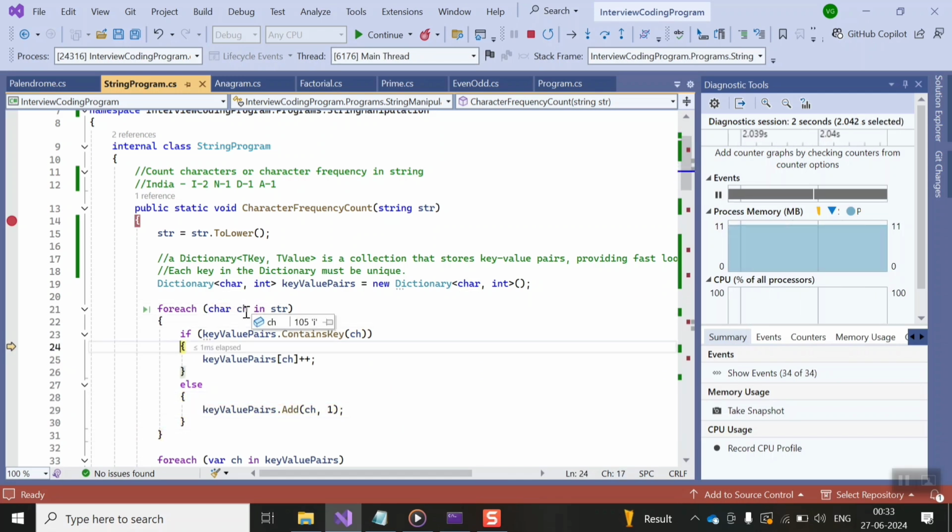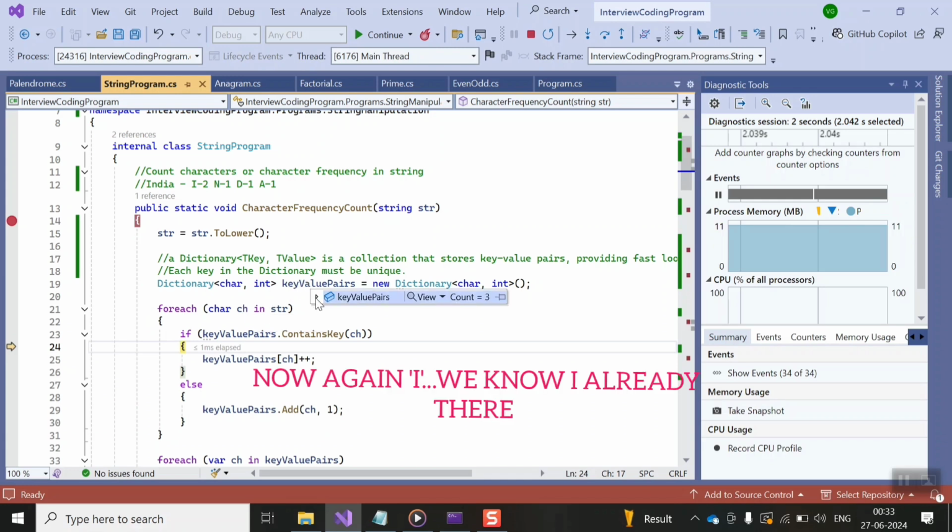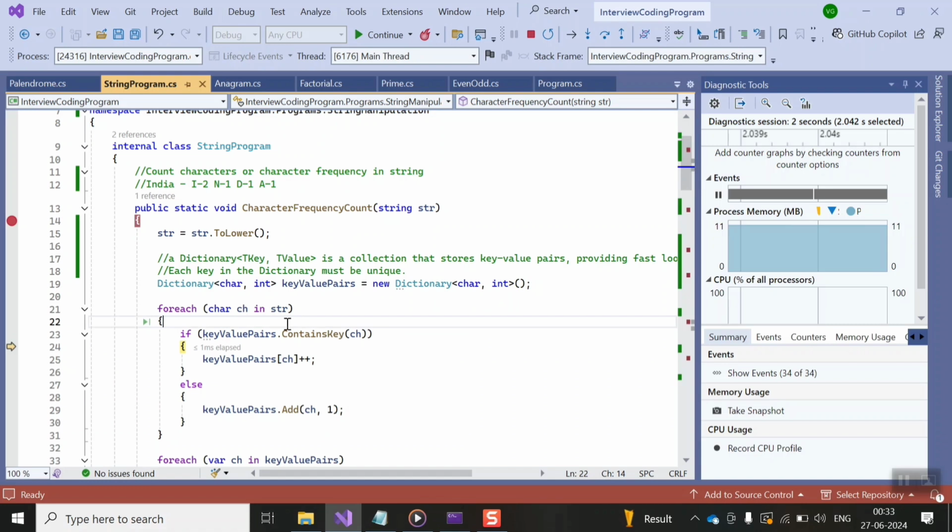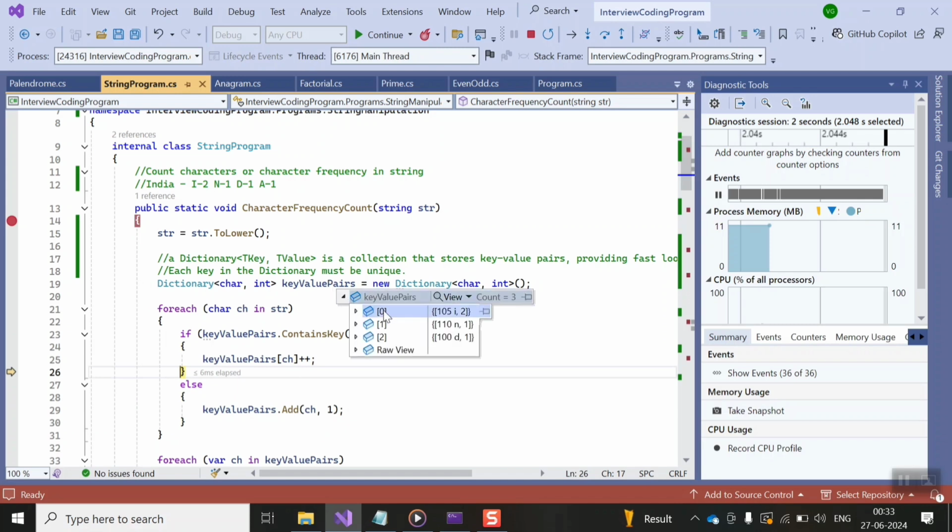Now moving on to the next character, I, and we know that I is already there in this dictionary as a key. So if a character is already present in the dictionary, leave the key as it is and just update its value with plus plus. So if you go to the dictionary, what happened to I? You can see I is already there at the 0th index position of this dictionary, but we have increased the value of I to 2. So that is the frequency of character I used in the word India.